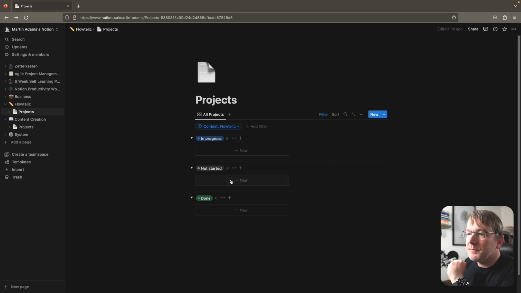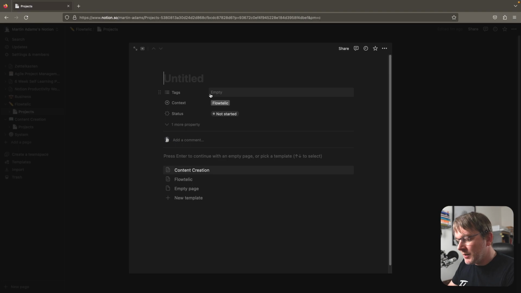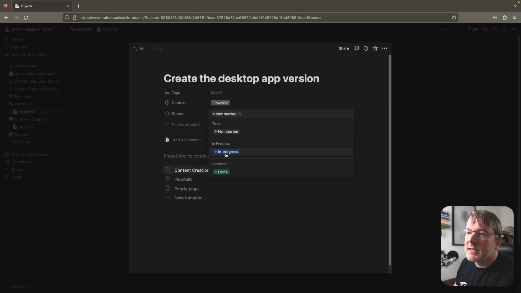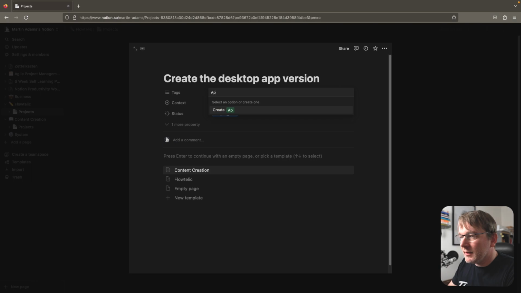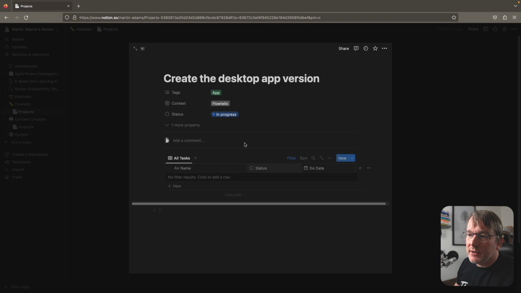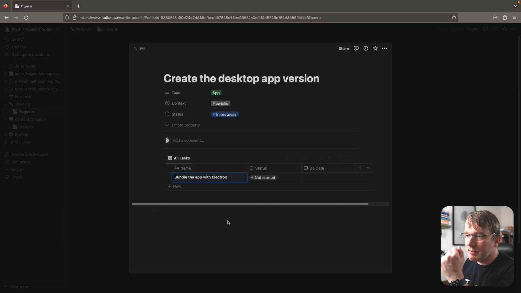So if I go create a new one here, and this might be to create the desktop app version. So this would be a big project. Let's say I'm working on that. The type of project is app, and I can then select Flowtelic as the project type. Once that loads in, it will create the tasks. So let's try this. So bundle the app with Electron. This is a technical thing that's to do with software development. So let's say I've got a task there.